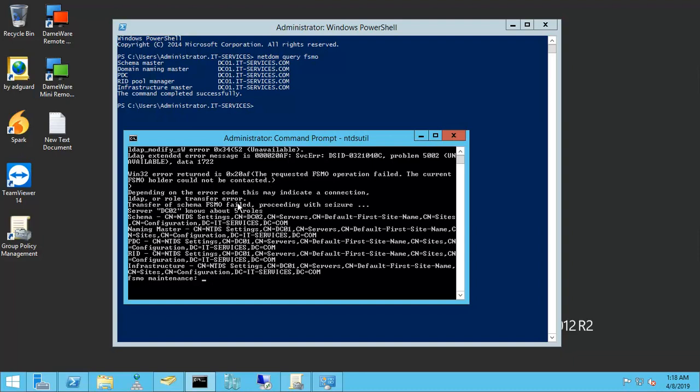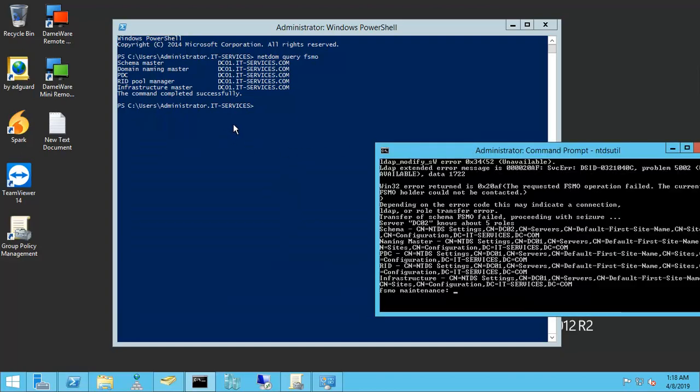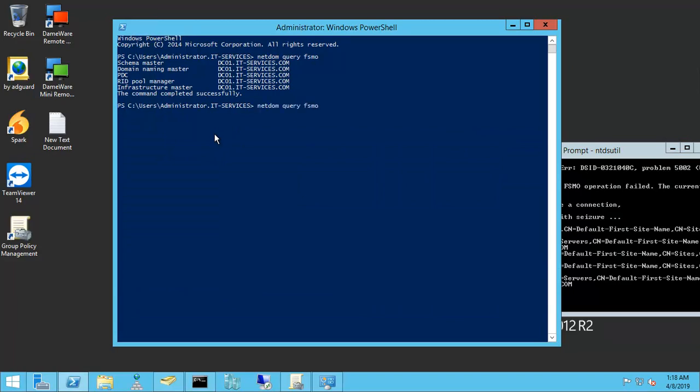And now it says transfer of schema Fsmo failed. Here you can see proceeding with seizure. That means the transfer failed. Now it's proceeding with the role seize, and it tried to seize the role. Let's see if it is done or not. If I do the same command here, netdom query, and see whether that is successful or not, that is successful, because the schema master is on DC2 now. Earlier it was on DC01.